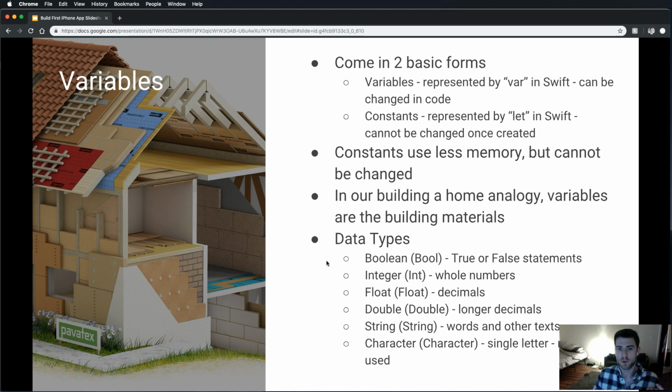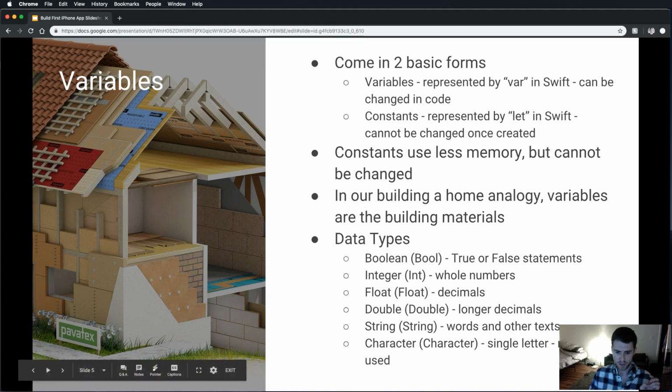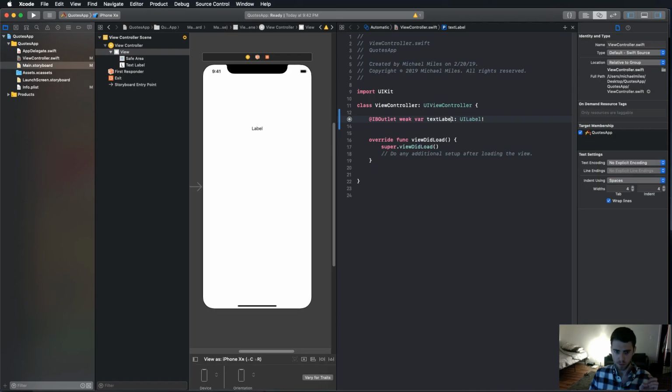And it comes in two basic forms. The variables are represented by var in Swift, and the thing is, they can be changed. The constants are represented by let, and they cannot be changed once you create them. So let's just use this in an example.